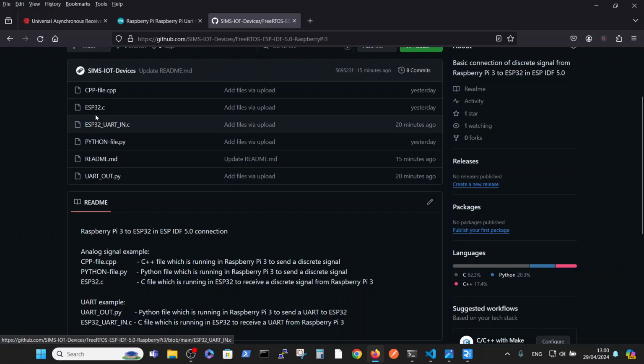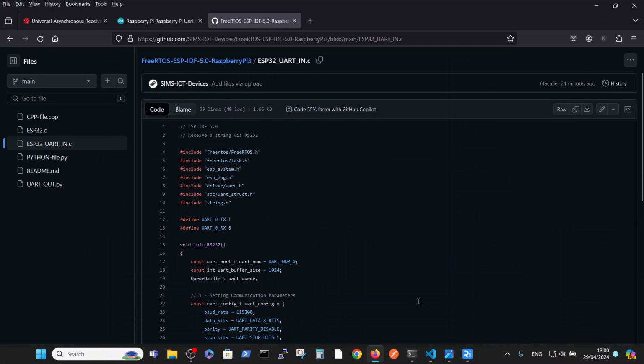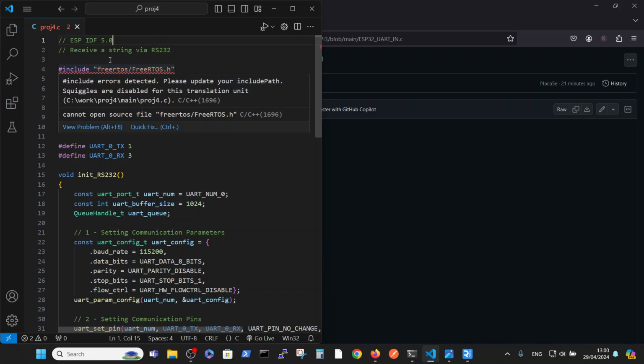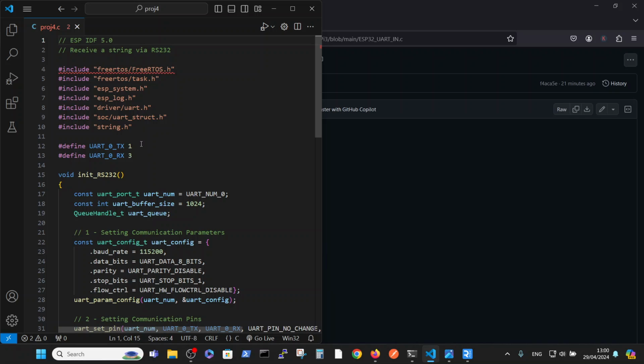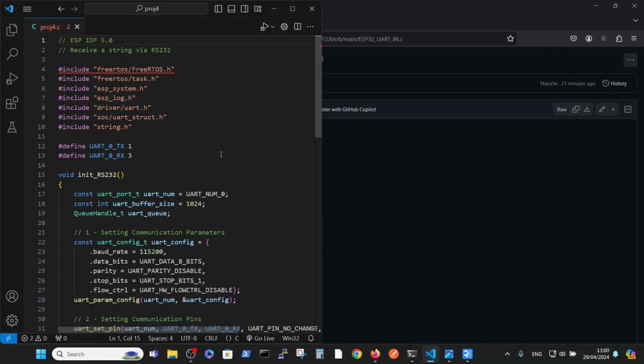And we took this file, ESP32 UART, and copied it inside our project here. It's now ESP IDF 5.0, but it's basically the same as 4.4 for the UART reading, and it's the same file that we used about a year ago.